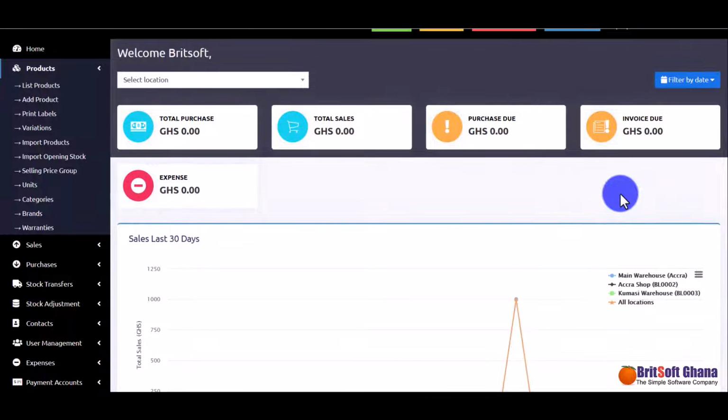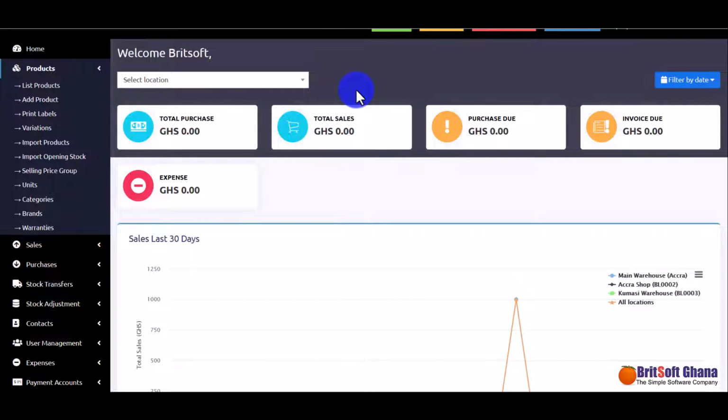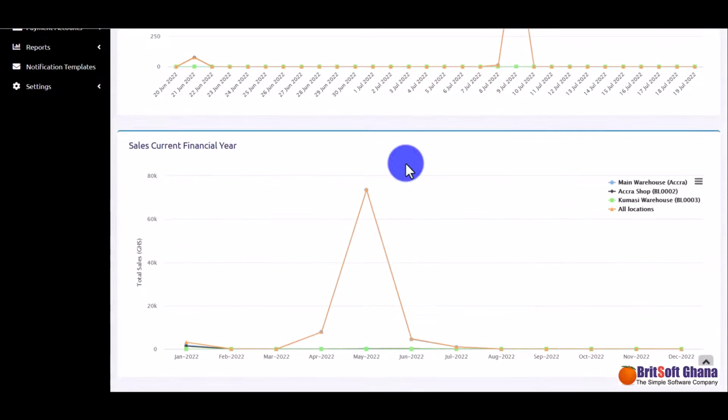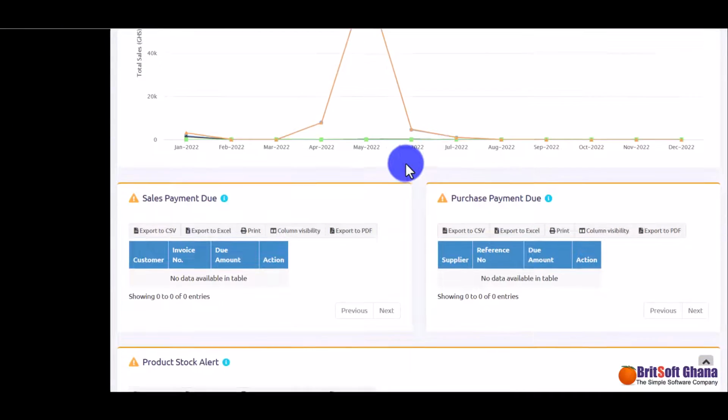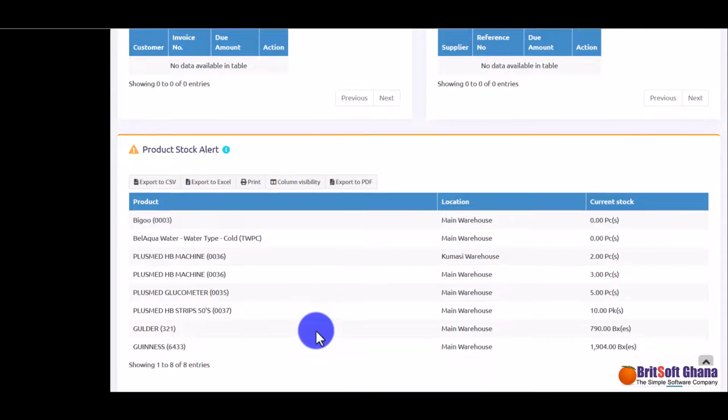And then when you come down over here, you can select the location. So if you want a specific location, you select it, and then the data that it gives you will be for that particular location. And in this case, we are doing it for all of them, so we leave it there. You can scroll down, and then you see the chart here, and then you have your product stock alert as well, just in case maybe you have some products that are currently out of stock or low in stock. It will show here as well.